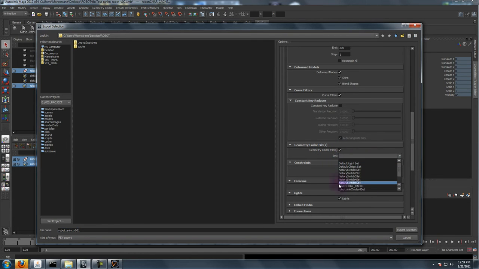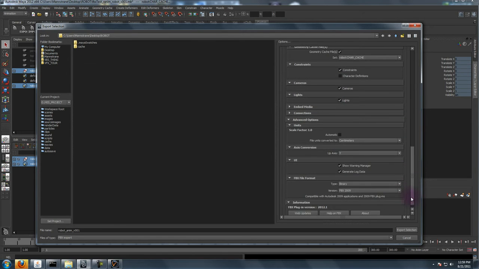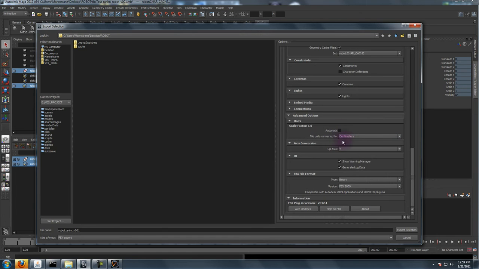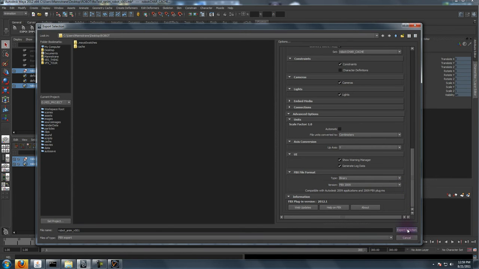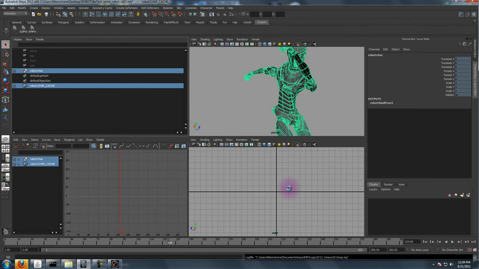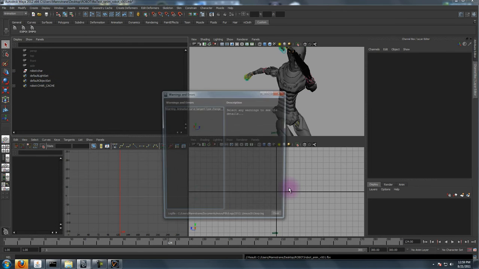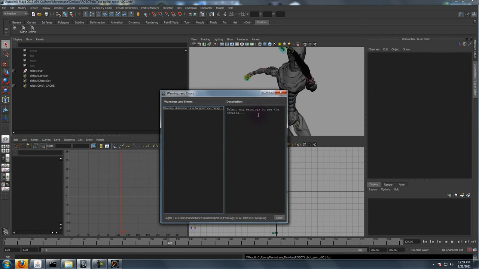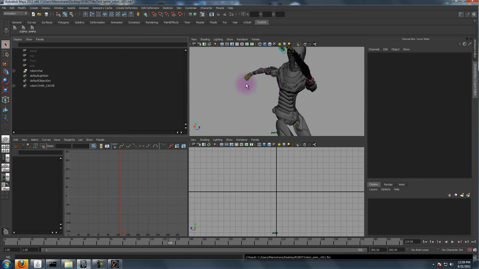And so what we're going to do is grab the robot char cache and constraints, cameras, lights, sure. We're going to be in centimeters, 2009, because it was a great year. And let's export. Okay, we always get these errors, don't worry about that.